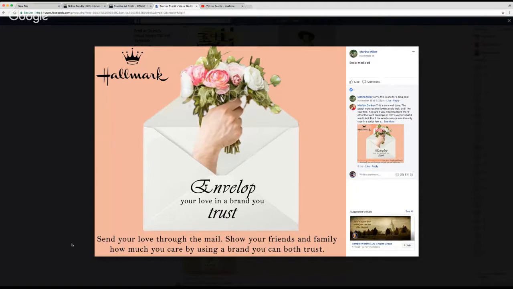We need to add some contrast. We need some white space in here. We've got to open it up so we can breathe a little bit. So that would be my main recommendation there.